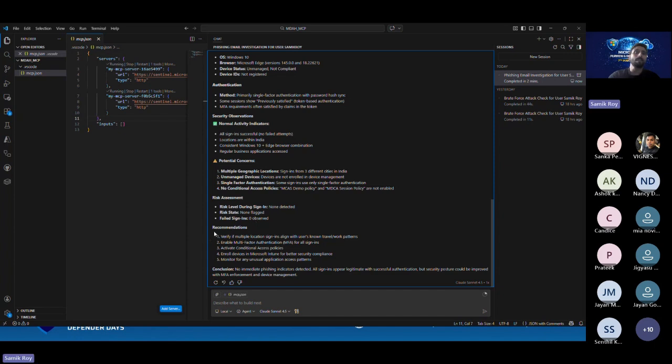Now it also gives me some sort of recommendation. It tells me to check if the multi-location sign-in is valid for the user's known travel, whether multi-factor is there for all sign-ins, and the conditional access policy. The conclusion: no immediate phishing indicator detected, all sign-ins appear legitimate, and so on and so forth, right?